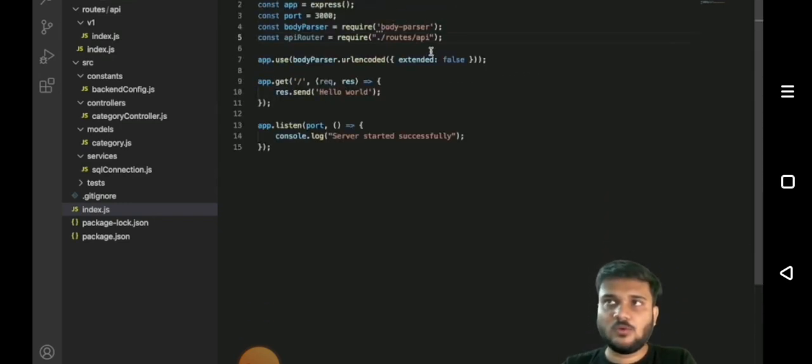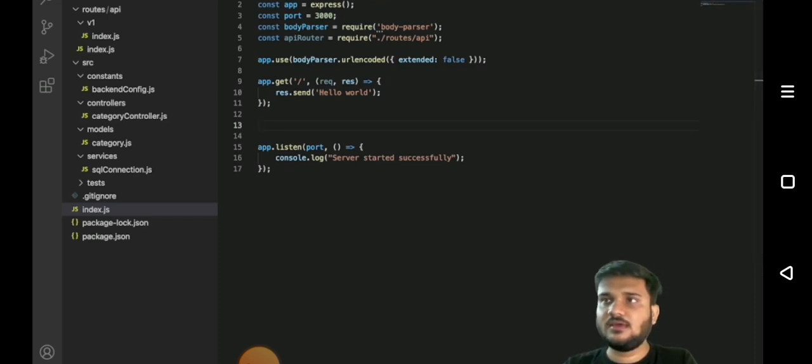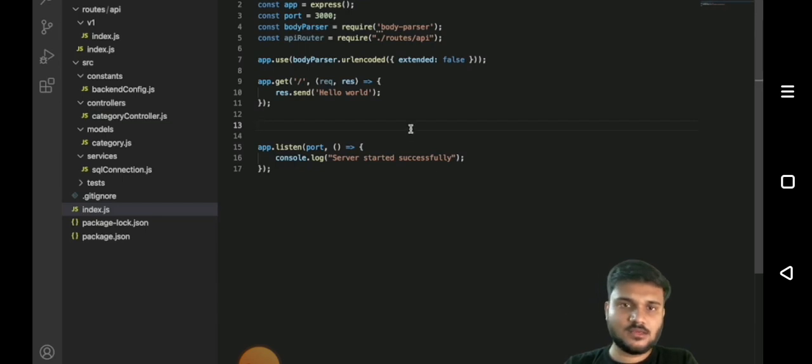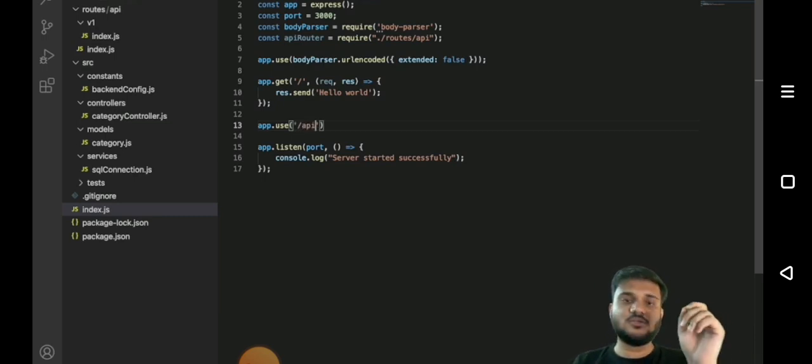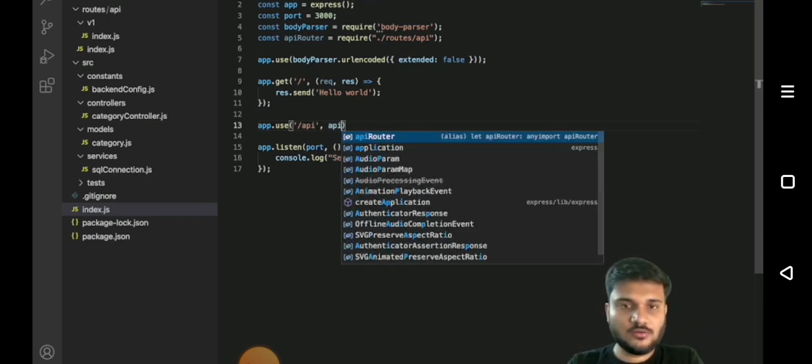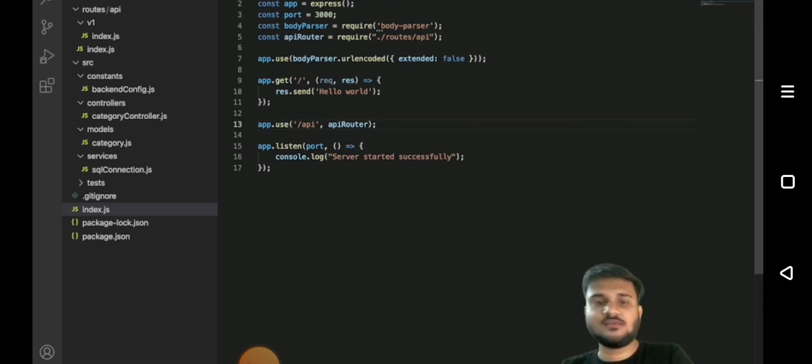Okay, and as soon as we have the API router, let's keep this as it is. And then we can say app.use slash API. Now, as I said, the URL is going to be localhost 3000 slash API. Whenever slash API as the URL comes, you are going to call apiRouter. This is something that we are going to do. Okay.